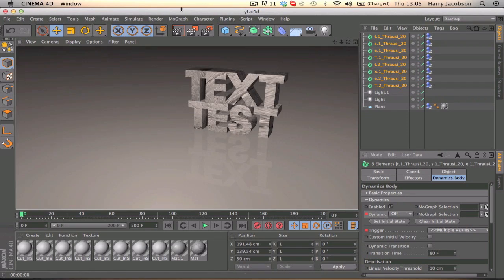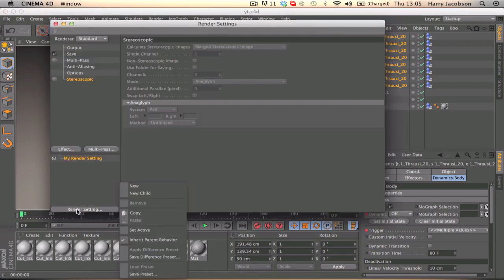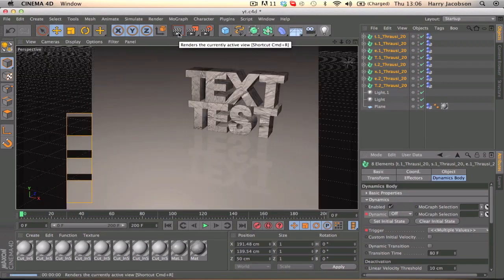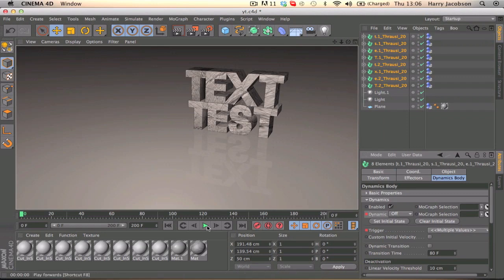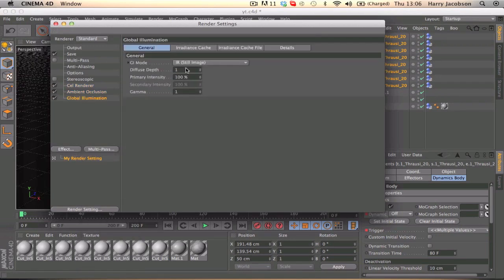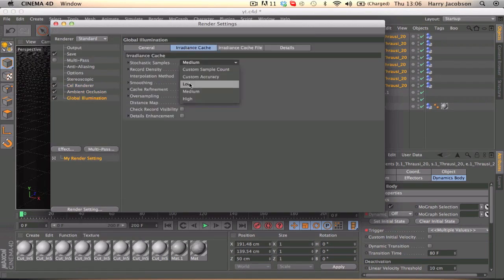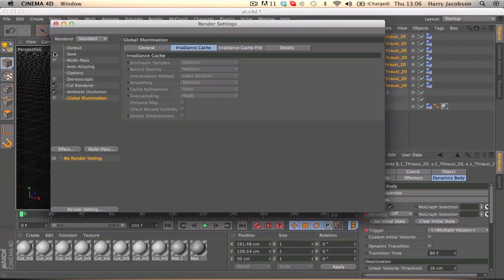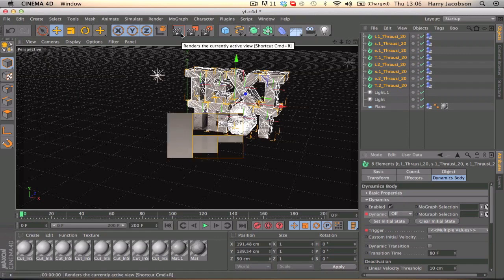And something else you can do is go into settings and add a cell renderer, effects, cell renderer. You can add edges and whatever, but it doesn't look as nice. It makes it look a bit realistic. So if I go this, then it looks quite nice, because the pieces will break. So I'll leave it like that, actually. Add ambient occlusion, global illumination, change the settings, I'll just see what it looks like. Now I'm taking off global illumination, and it should look quite nice.